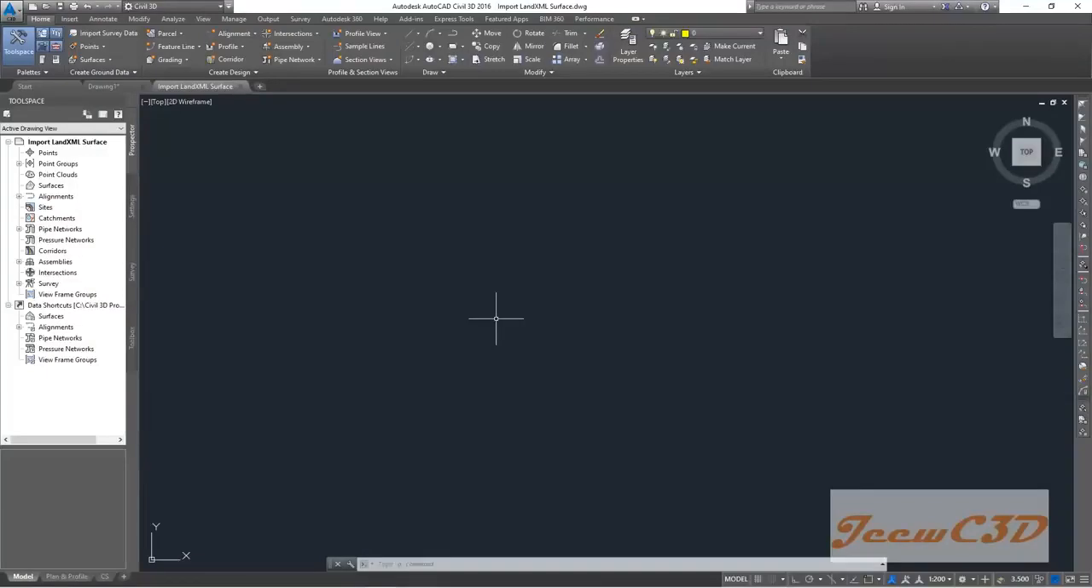So since my drawing name says import Land XML surface, I have to import the surface into this drawing. Import means we are getting something from another source. So that source is a Land XML surface.